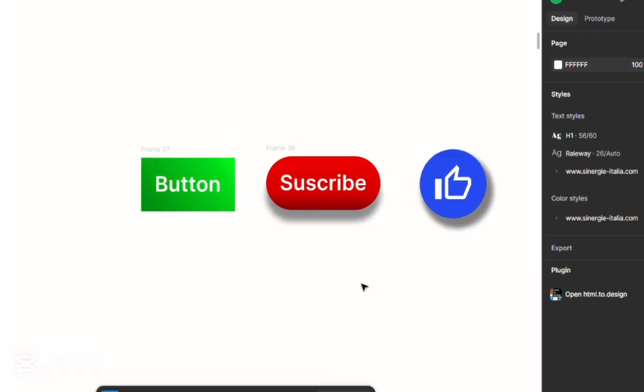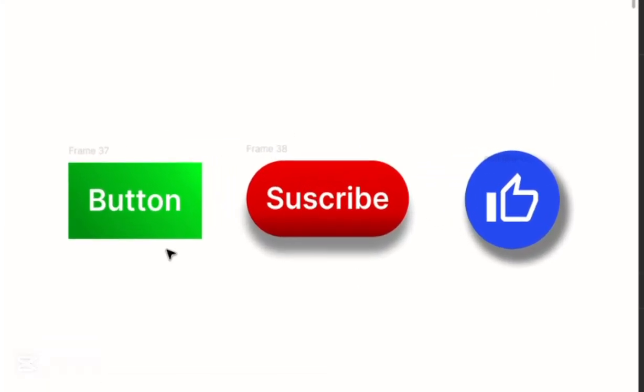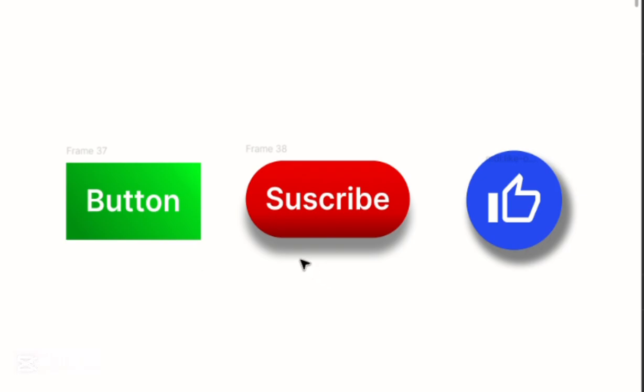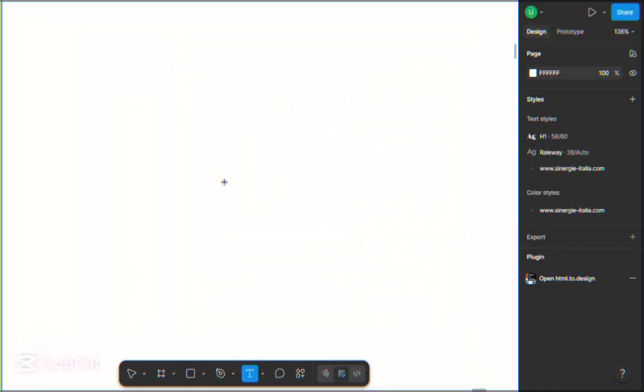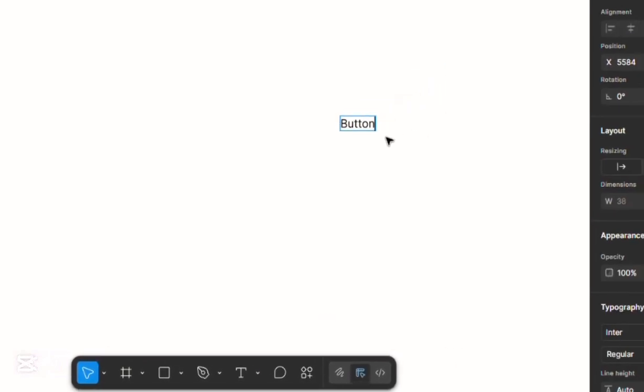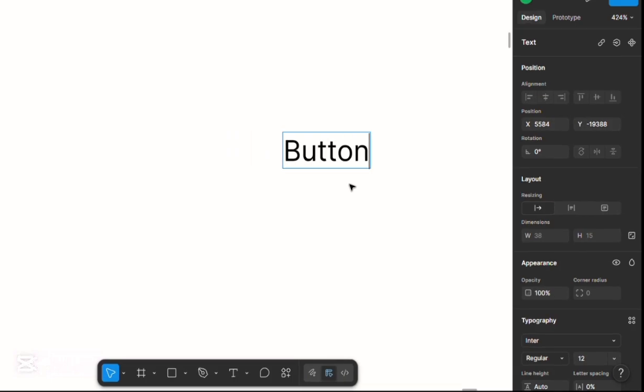In this video, I will teach you how to create these three buttons in just 5 minutes. So let's start. To create a button in Figma, first select the text tool and type the text that you want to display on the button.